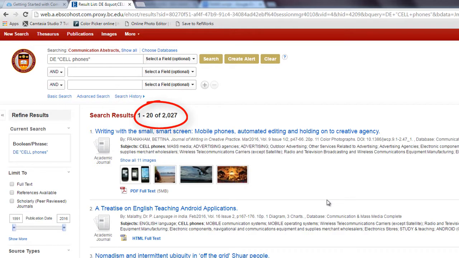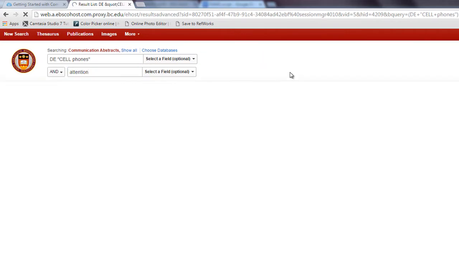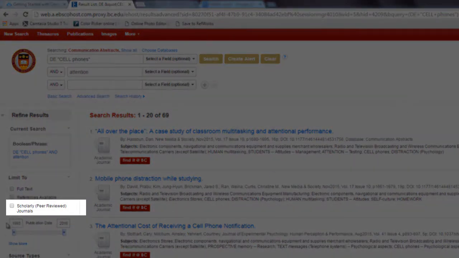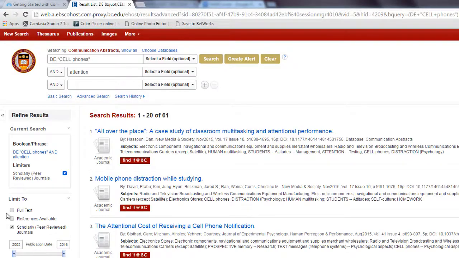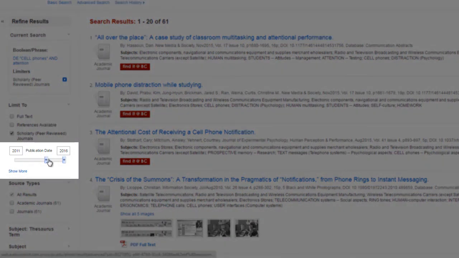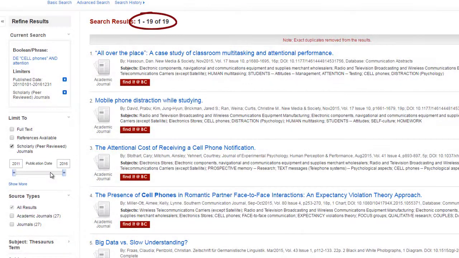Now you can limit your results by adding search terms. Since you're curious about how cell phones affect attention span, you might want to add the word attention. Sometimes you'll have to select a peer-reviewed box again too. You can use the publication date slider to focus on only the most recent articles. If a title sounds relevant to your project, click on it to see more details.